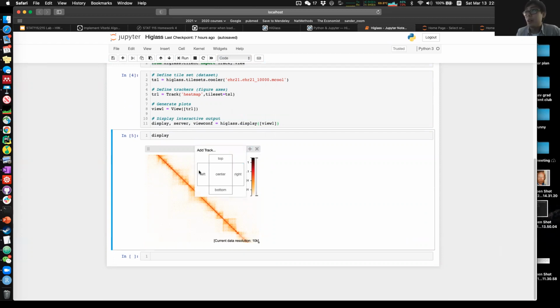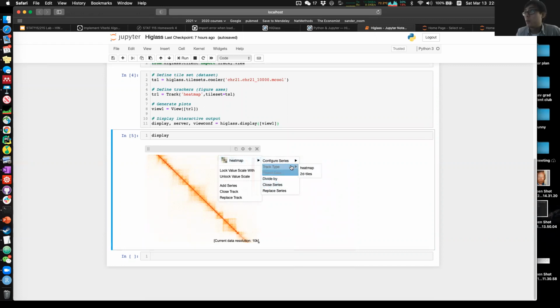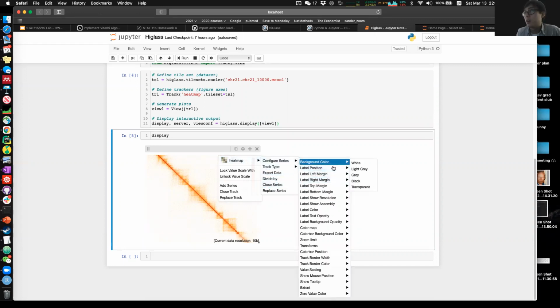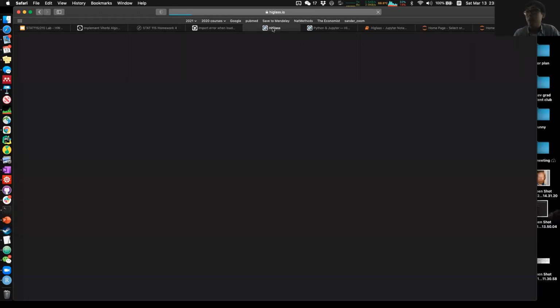For example, you can add a figure at the top of this heat map or at the bottom of this heat map. And for this heat map, you can also change, for example, the color. I forgot where the color is here. So you can change the color to different settings. You can generate a figure as you wish. So for the homework, this is what we need. But now let's go to the HiGlass portal just to see what they are providing us.